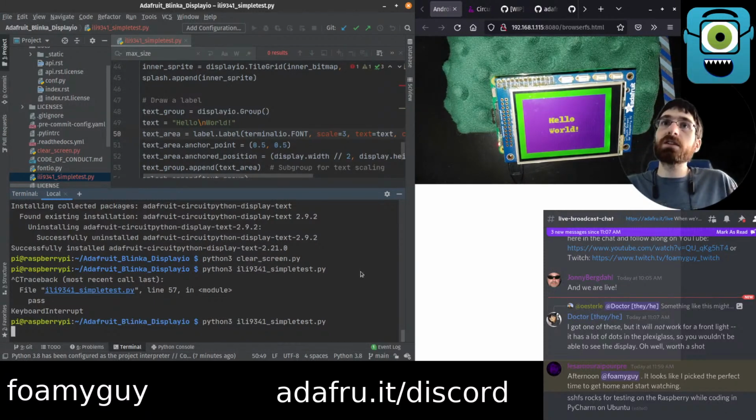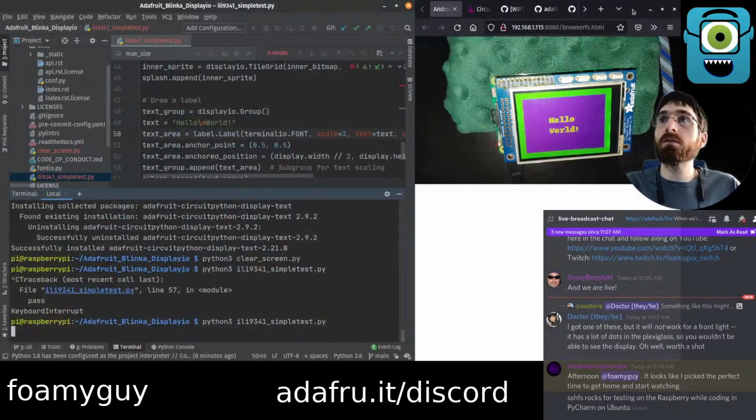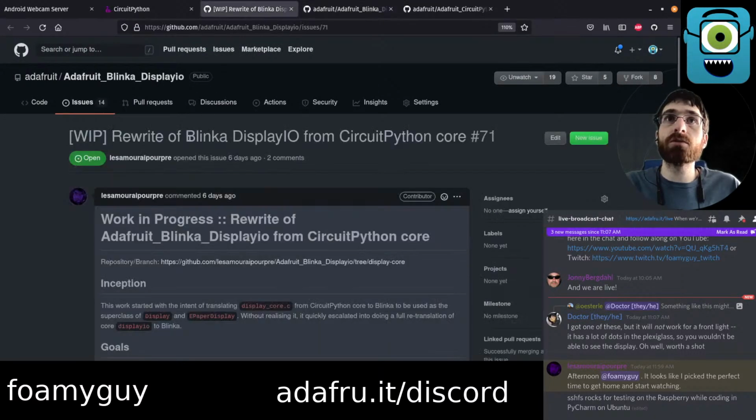Okay, so this is all looking good. This is the stock Blinka Display IO. Everything looks fine here. Now we're gonna get the fancy new one, which we will grab from the issue.